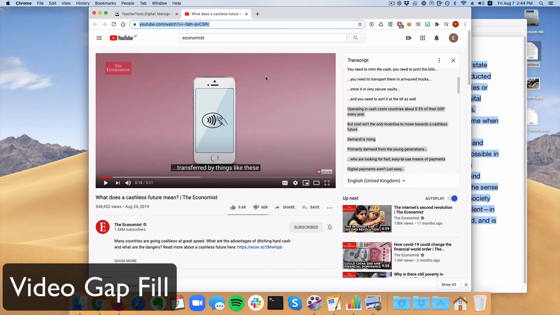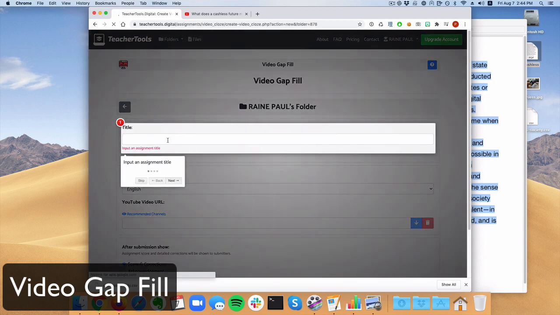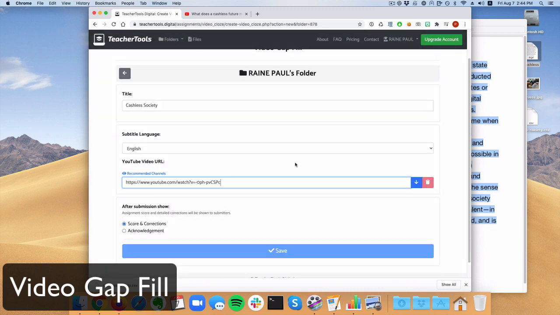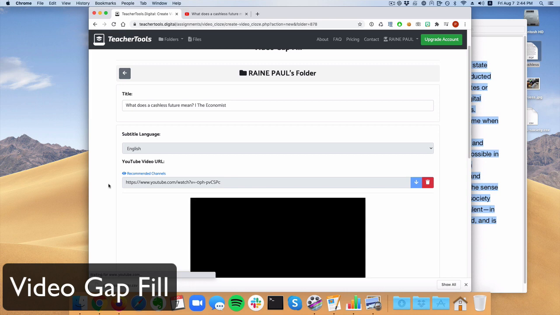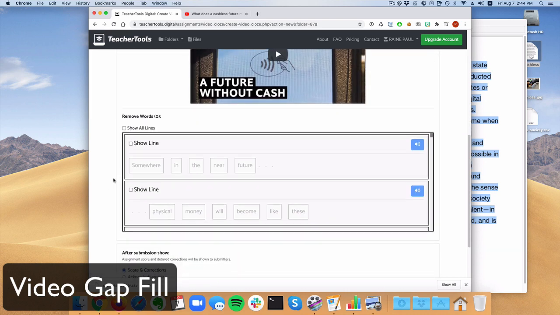So I go to my YouTube video that I want to use, and I copy the link. Then I go back to click on video gap fill. Pop in the URL here. And then I can choose which lines to show and also which words to remove.